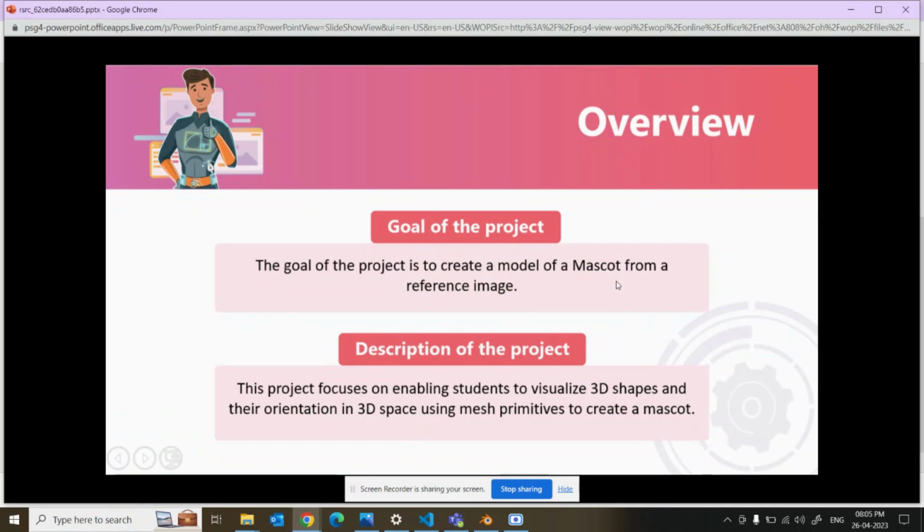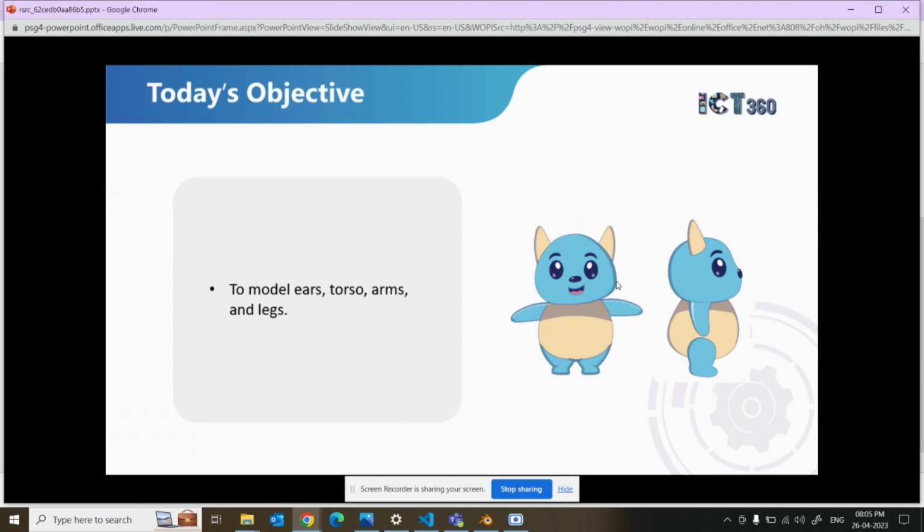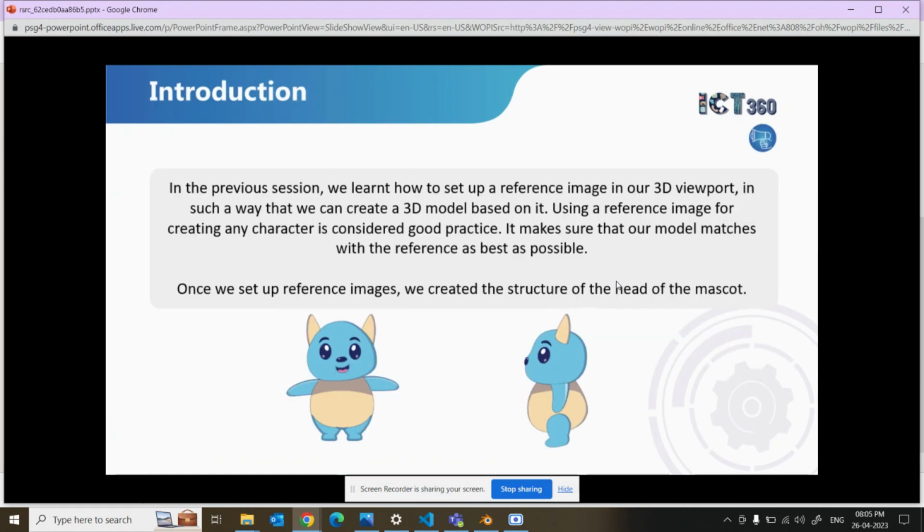Hello students, welcome back. Today the goal of the session is to create a model of a mascot from a reference image. We are going to model the ear, torso, arms and legs.